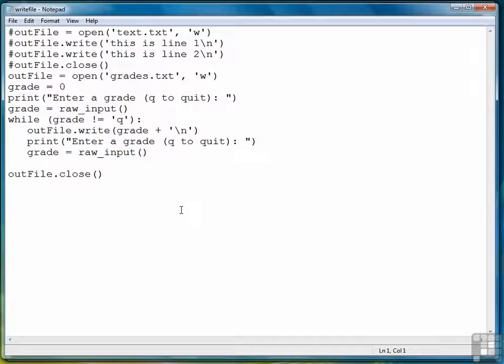It's very important that you watch the order of how statements are executed when writing data to a file and collecting input from the user to make sure that a sentinel value such as Q is not accidentally written to the file. Now that we've seen how to write data to a file, we're ready to move on to the next lesson where we're going to learn how to read data in from the file.